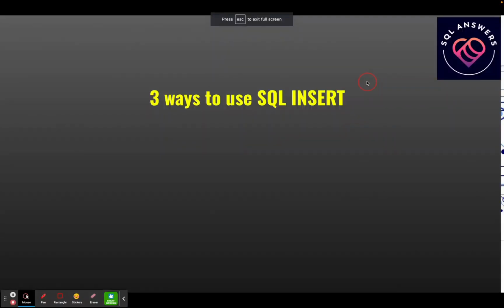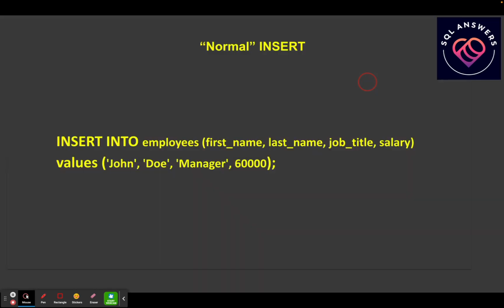Today's video, I'm going to get back to the basics a little bit, and we're going to go over the SQL insert statement, and I'm going to actually give you three different ways that you can use SQL insert. So we're going to start out with what I'll call a normal insert, where you're basically specifying a singular insert into a table, and you're specifying the values.